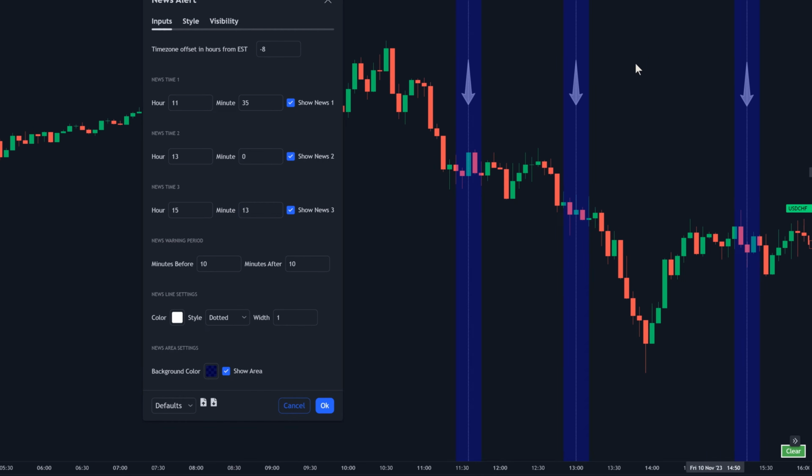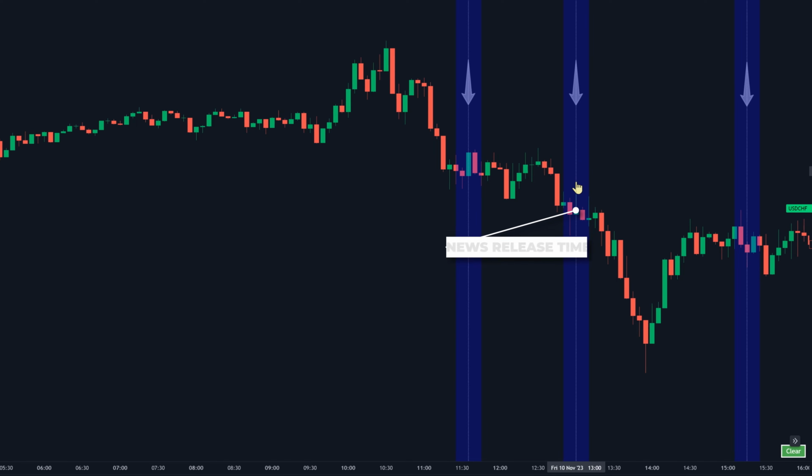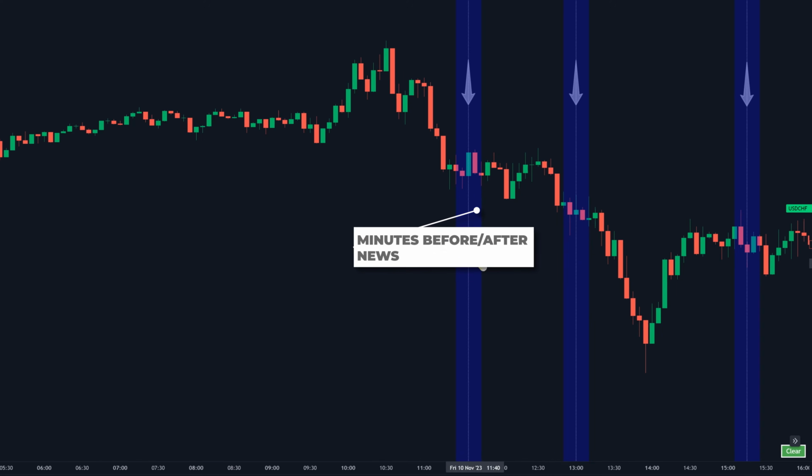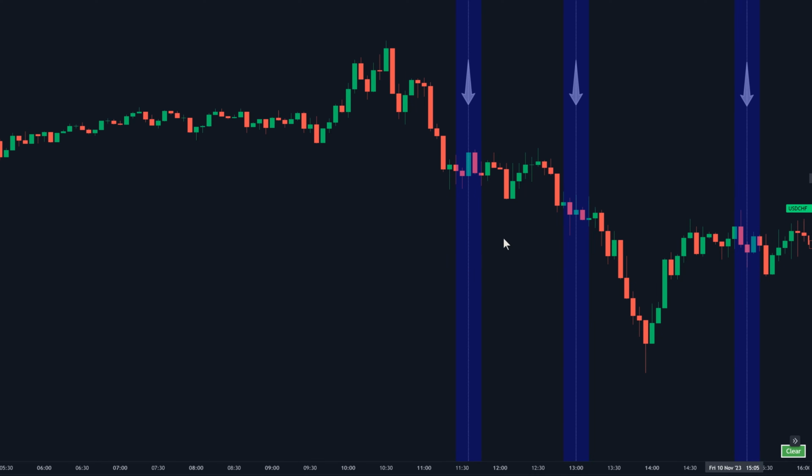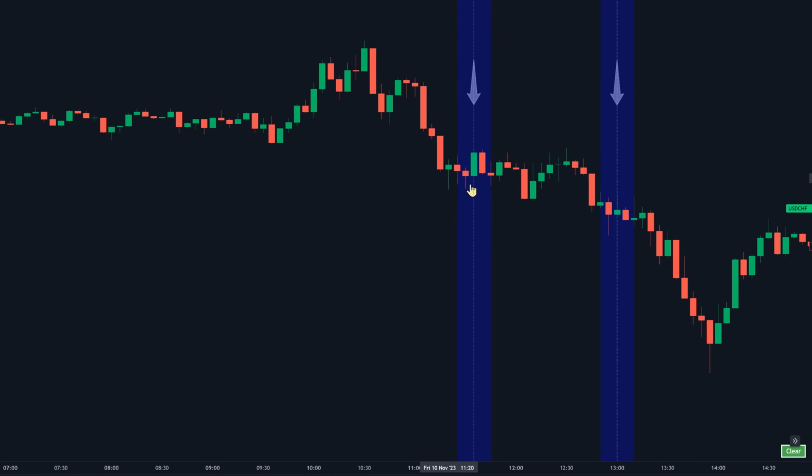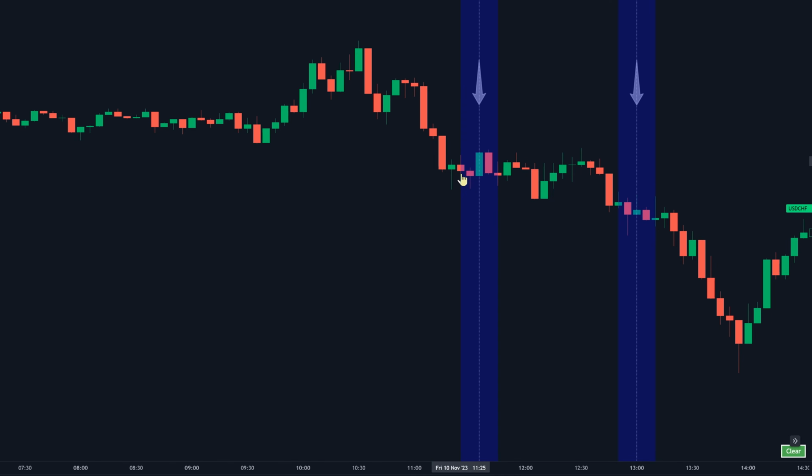These are our news labels. This white line in the center represents the news release time. This blue background color represents the minutes before and after the news. With the default settings, it's gonna be 10 minutes before the news and 10 minutes after the news. That is why, as you can see here, it's gonna be spanning 2 5-minute candles before the news and 2 5-minute candles after the news.